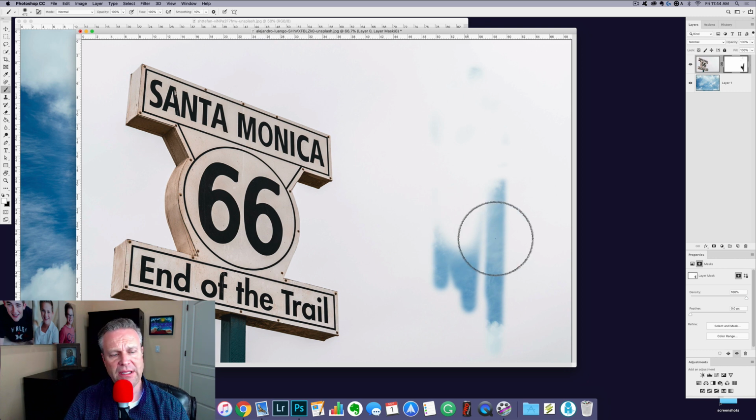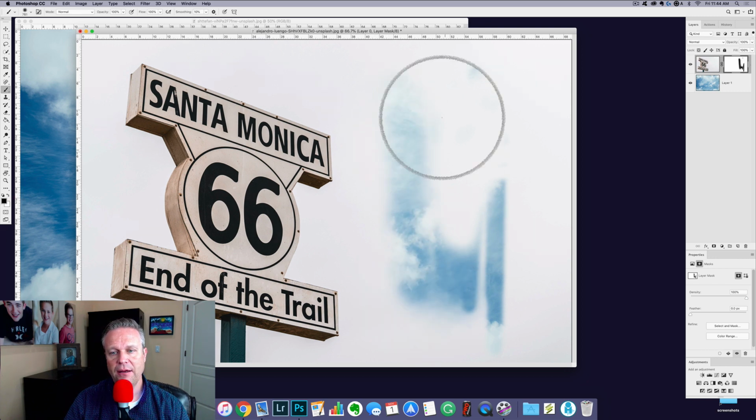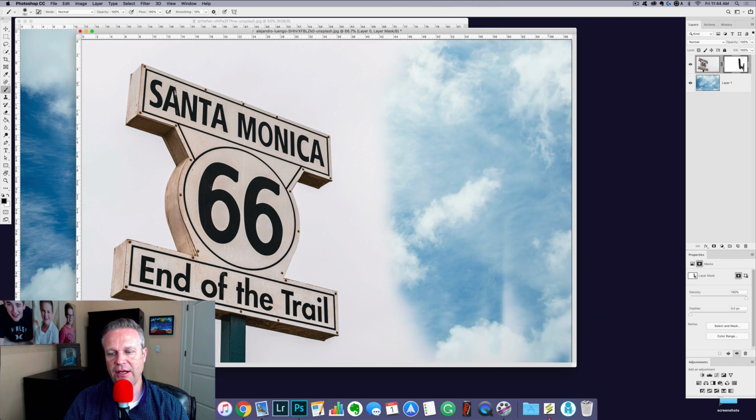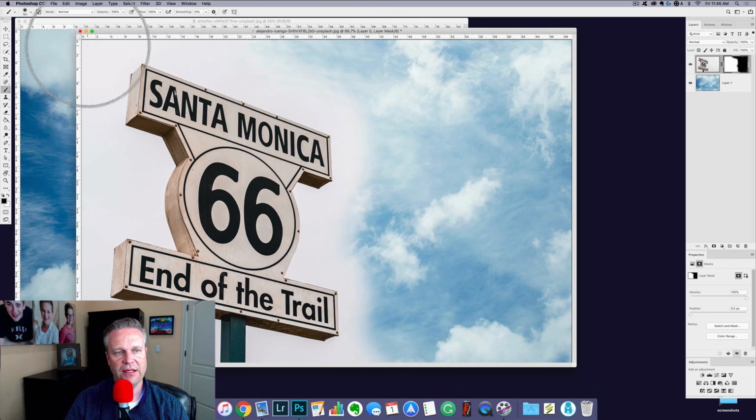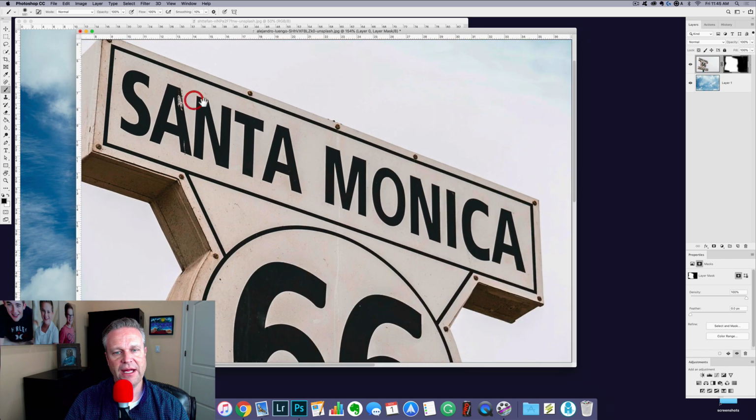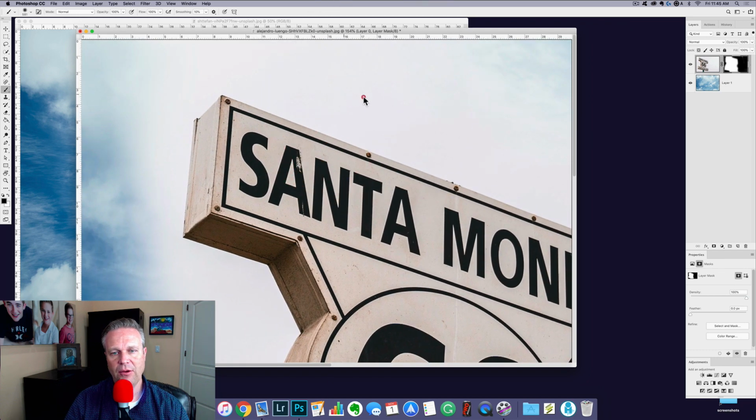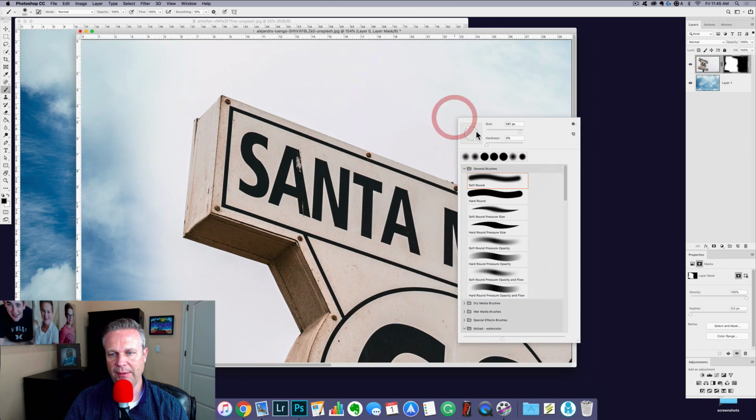So let me really quick, by using the brush tool, mask all of the areas I want to let the sign come through. Okay, and I could come through here and just kind of do a generic, really quick edit. And then to fine tune, I could zoom in. And I'm going to want a harder brush.